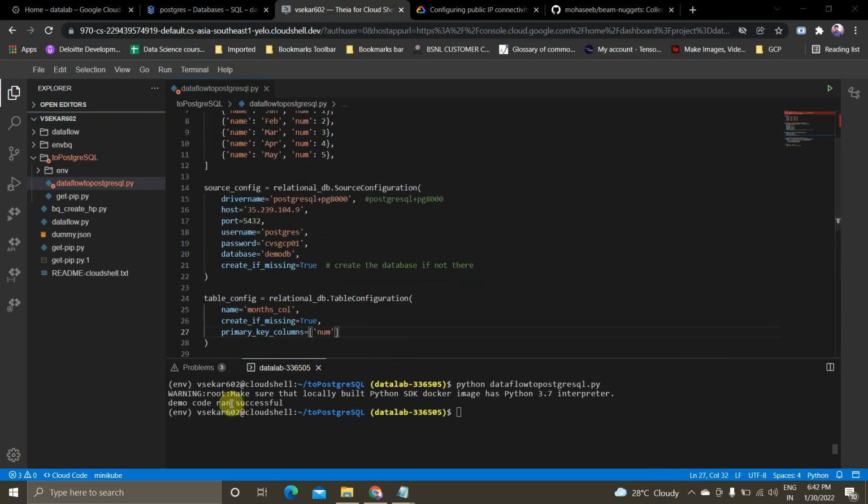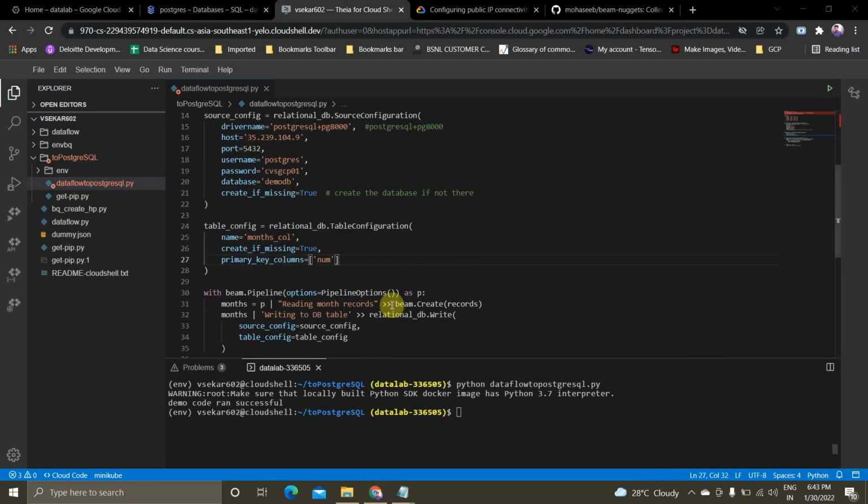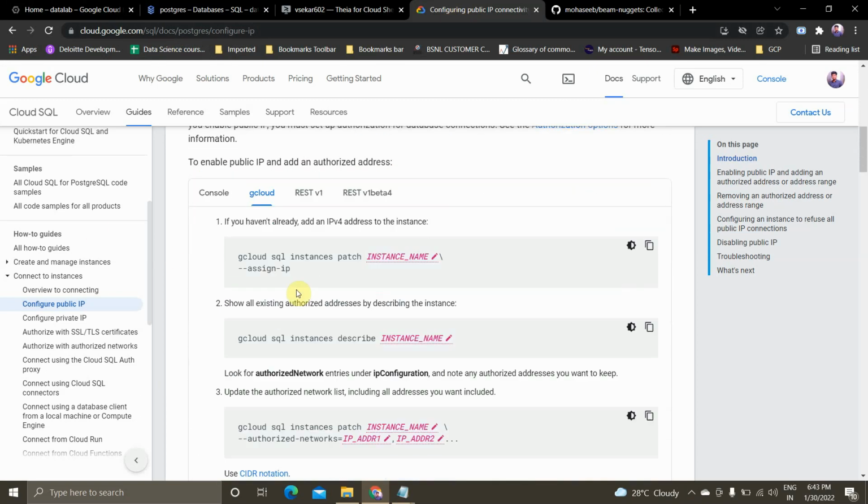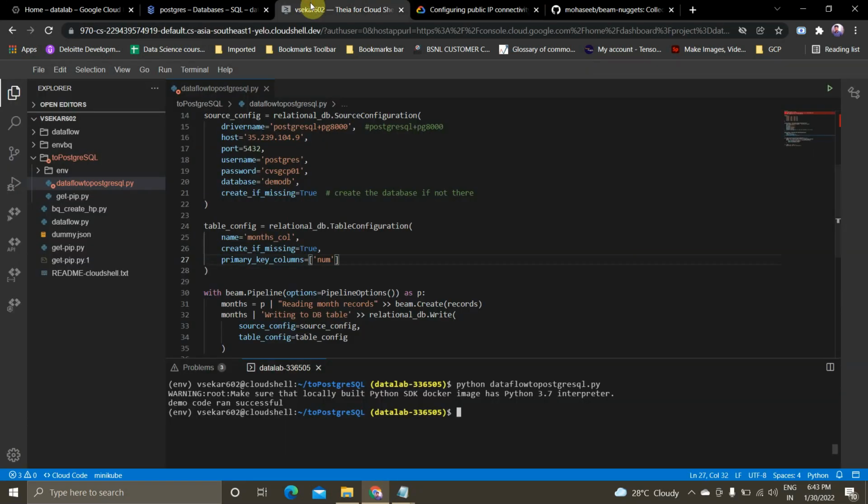If you see demo code ran successful, make sure you allow whitelisting for your IP address, and you can find that detail in this page. You should go through the authorized networks under IP configuration. Basically, you should allow whitelisting to your IP address, and then you will not face any issues.